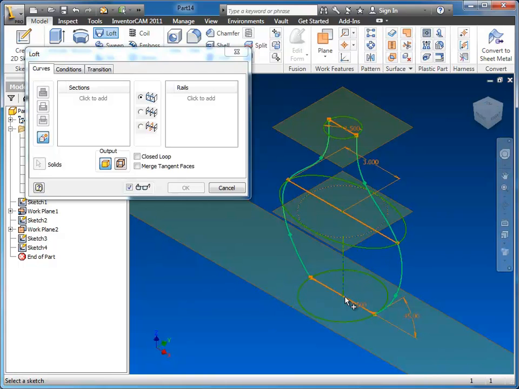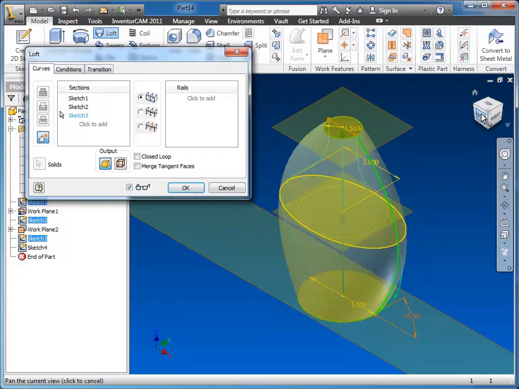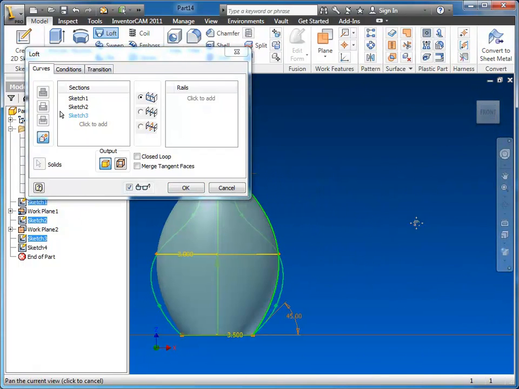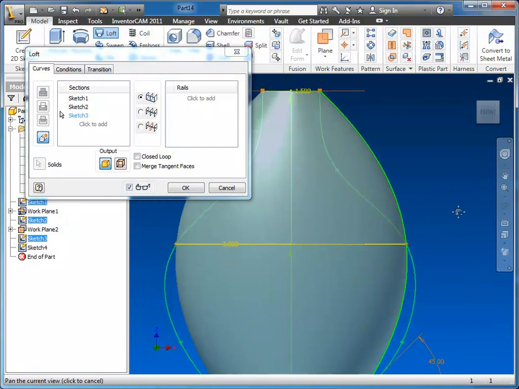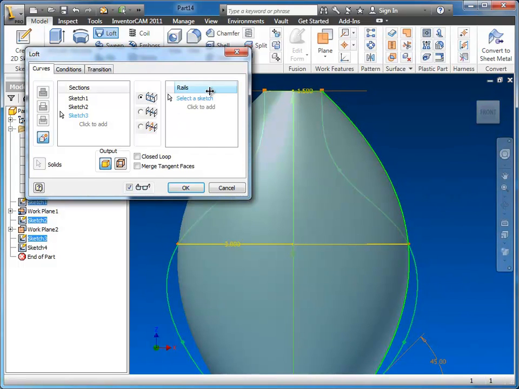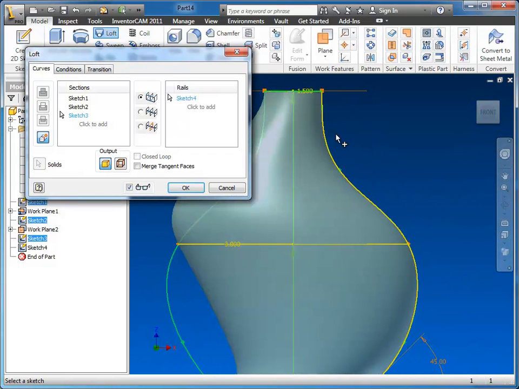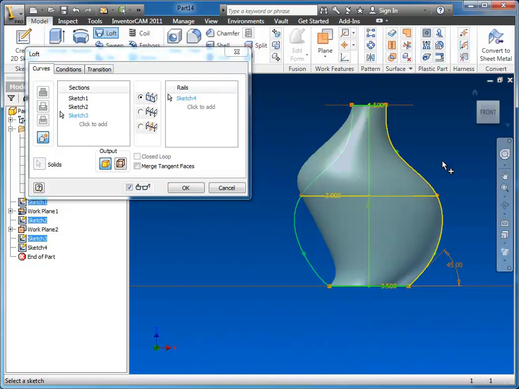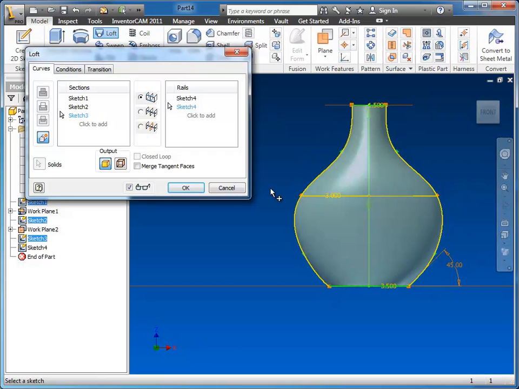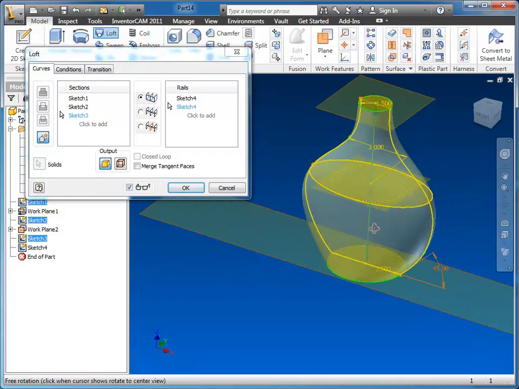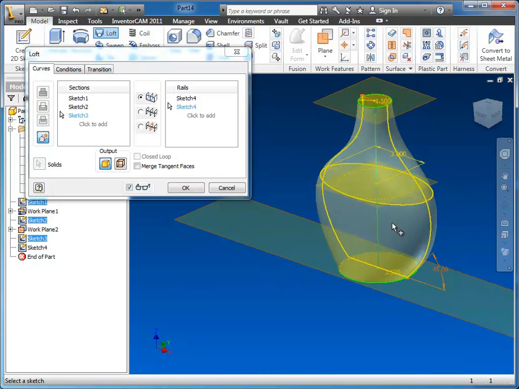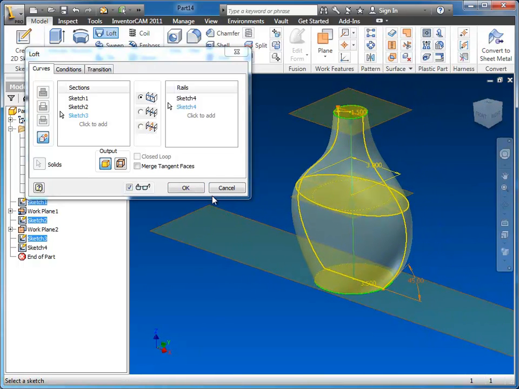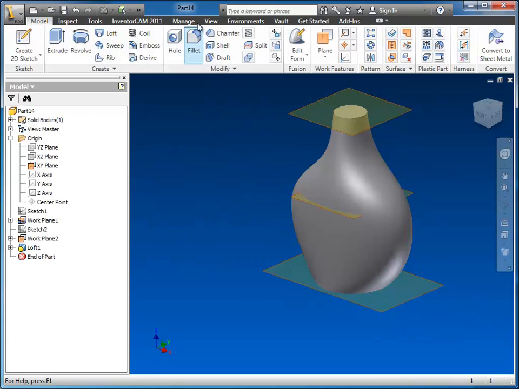Let's zoom in. Just like before, I'm going to select my sections and get my preview. But now here's where those rails come in handy. If I zoom in here, I can select to add rails, and I can select that first rail, and you can see now the edge of the bottle follows that. And then I can select my second rail to control the other side. And now what I've got is very precise control over the loft, the shape, the size, and how this thing looks. And I can go ahead and create the loft.